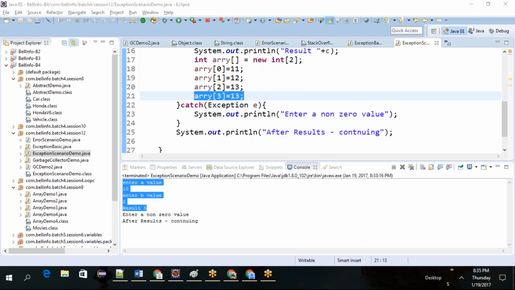Hey guys, can you hear me? Okay. Yeah, somehow the audio got disconnected. Thanks.